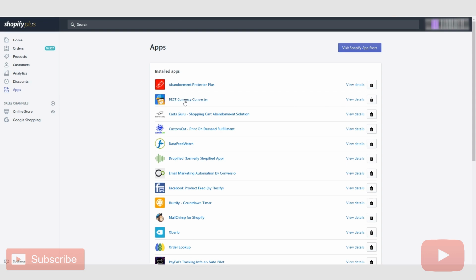I think it costs like $10 each month, but it is a really good app, especially if you guys are targeting worldwide, because when people go onto your website, they won't see the price in USD. What best currency converter does is that depending on what country they're logging in from, so let's say I'm logging in from the UK, it'll show them the price in pounds, right, which is the currency over there. So it's a really good app.